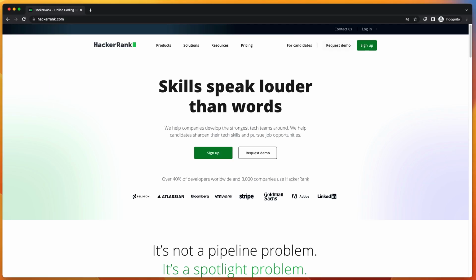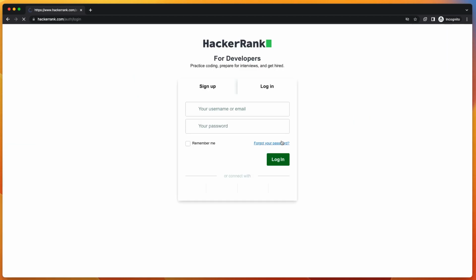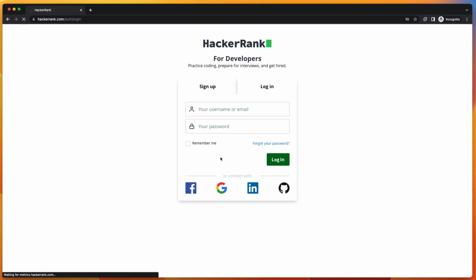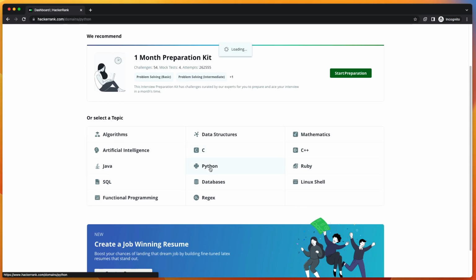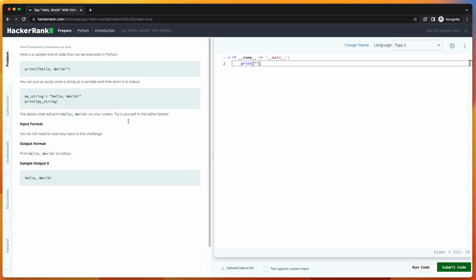So let's start by navigating to the HackerRank website and open the challenge. As you can see, the problem statement is very simple here. We just need to print the string hello world on the console using Python.